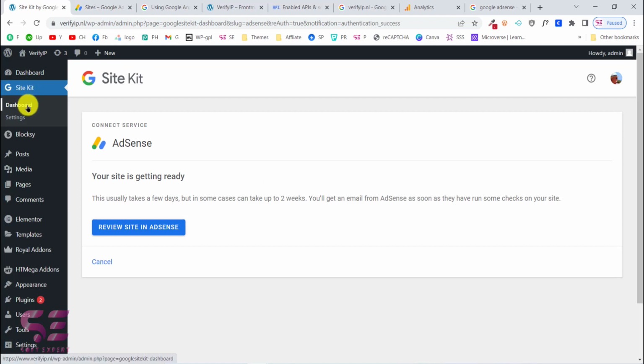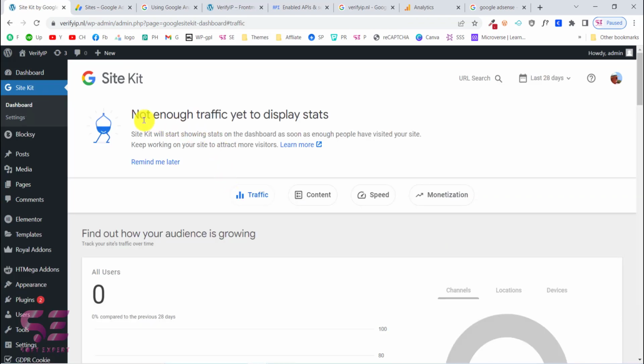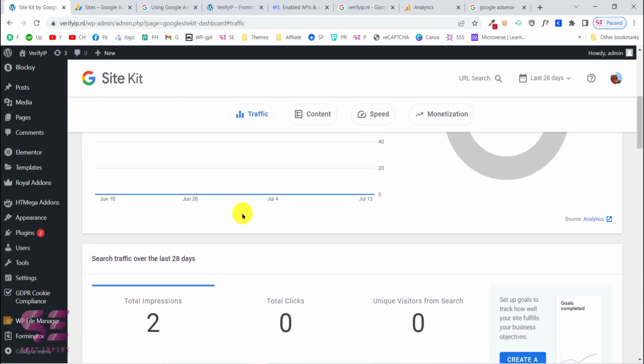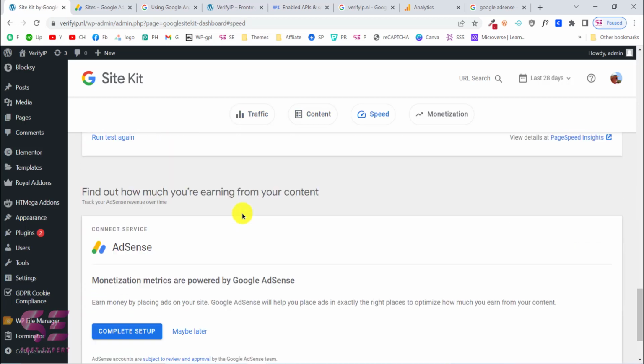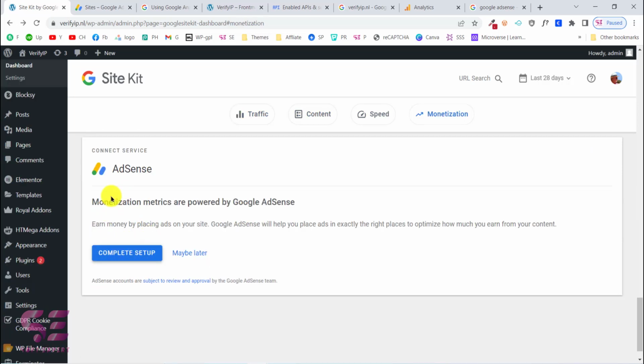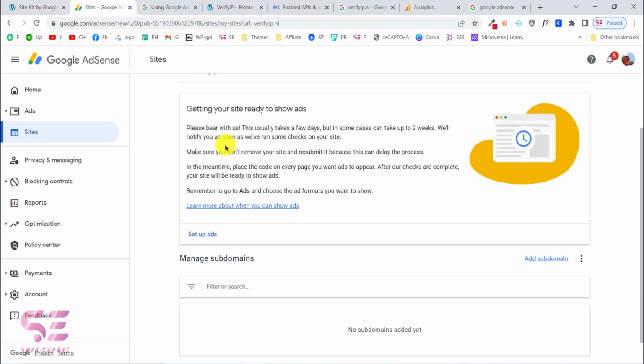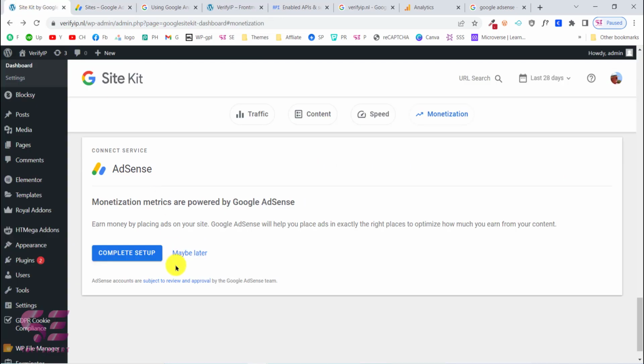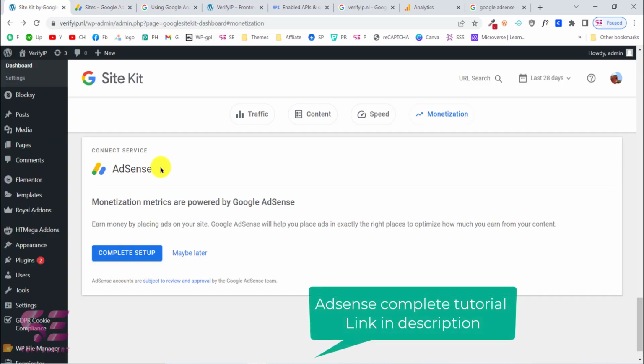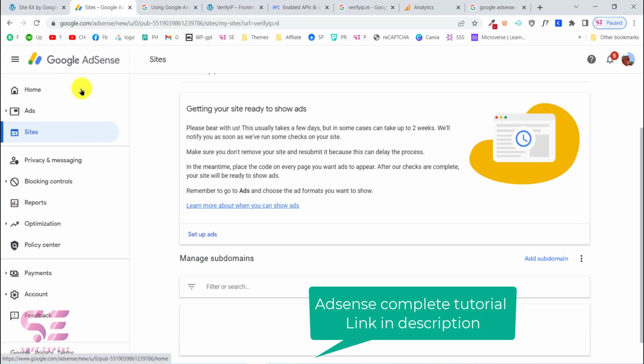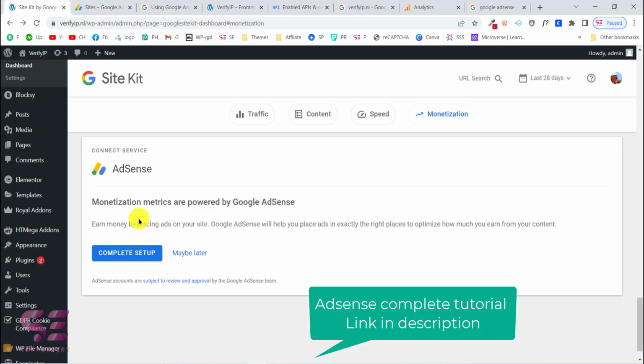Let's go to the dashboard of this plugin. So you can see not enough traffic yet to display stats. So this website is new and we don't have enough traffic. And if I scroll down, here you can see we can complete setup for AdSense, but we will have to wait for the website approval first. And once our website gets approved, we will be able to complete the setup and display ads on our website. I have showed you how we can put ads manually or automatically on our website. If you are interested in that, then you can watch my previous video for that.